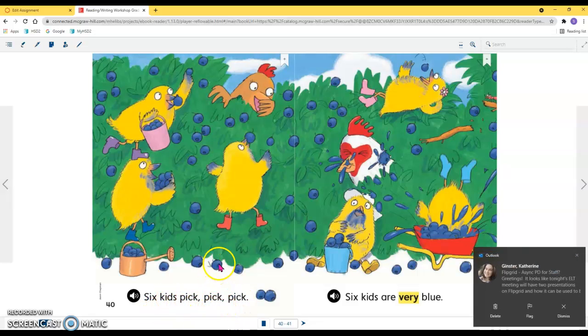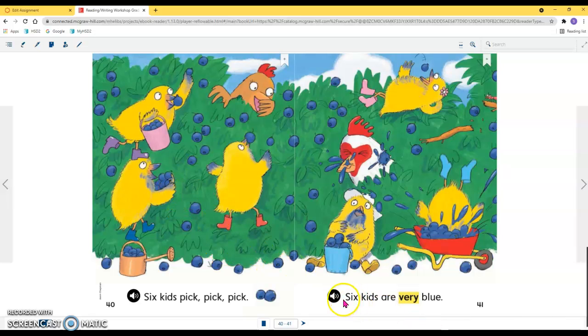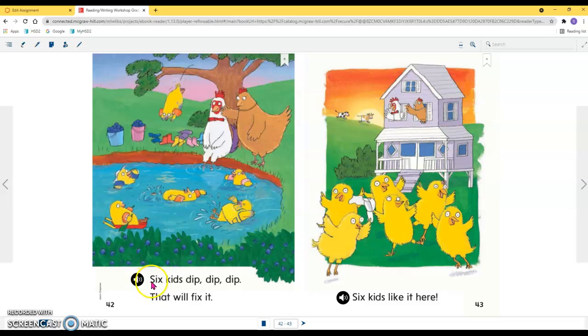What are they picking in this story? Blueberries, my favorite. My turn. 6 kids are very blue. Your turn. Wonderful. My turn. 6 kids dip, dip, dip. Your turn. My turn. That will fix it. Your turn.